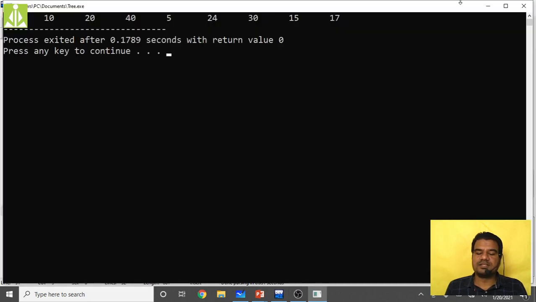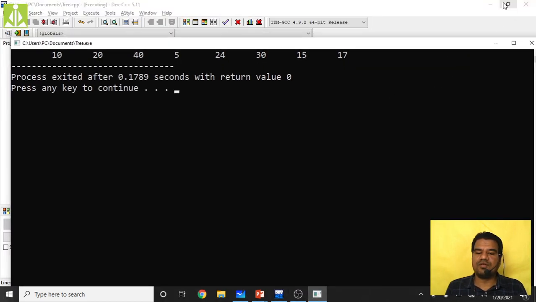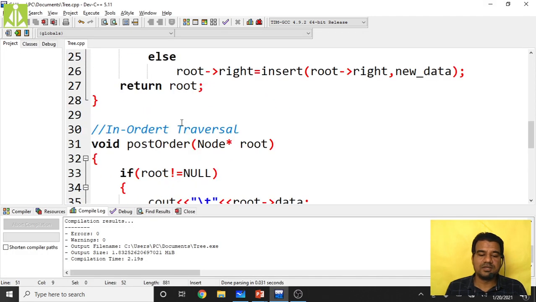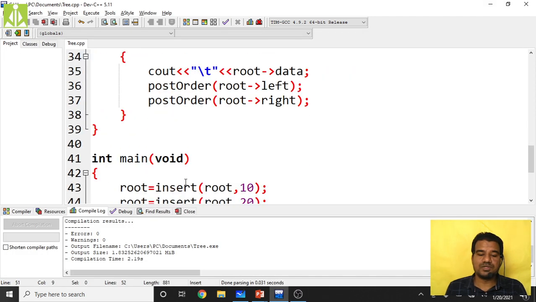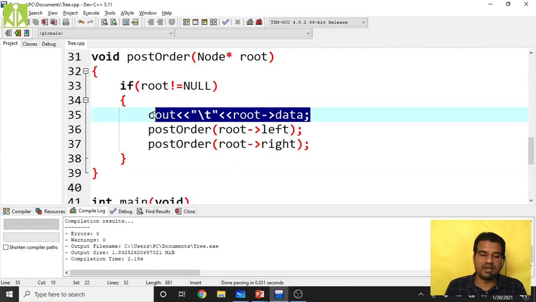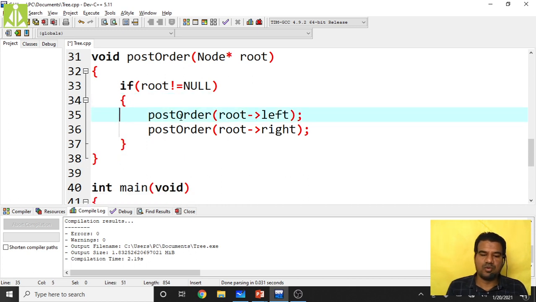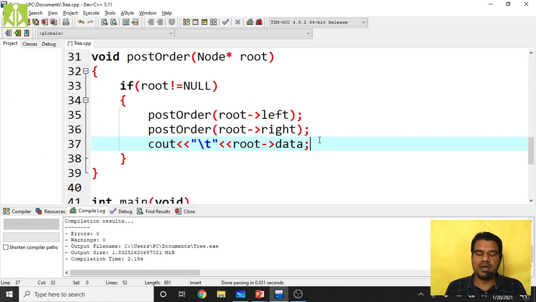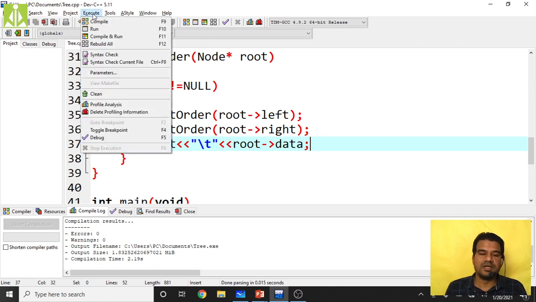Okay. Yeah, it is again giving from 10, 20, 40 like that. It is not giving the perfect result. Post, post, post. Here also post. Yes, this post, we have to put this statement at the end. This statement change I have not done. Post means we have to put this cout at the last. In means we have to put in between. Pre means we have to put before. Post means we have to put after. That's it. Now compile.